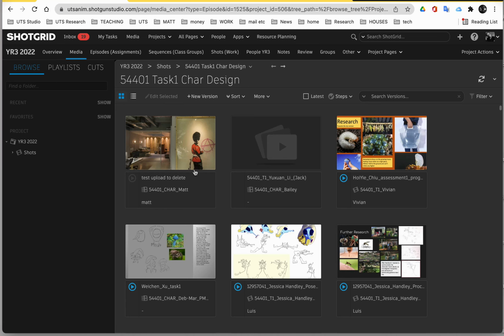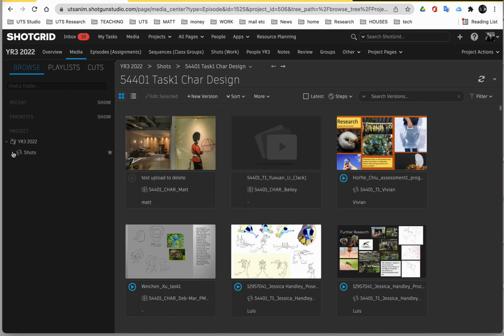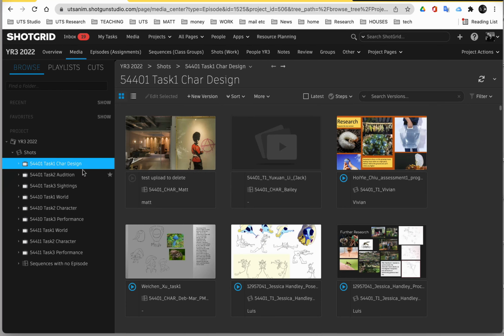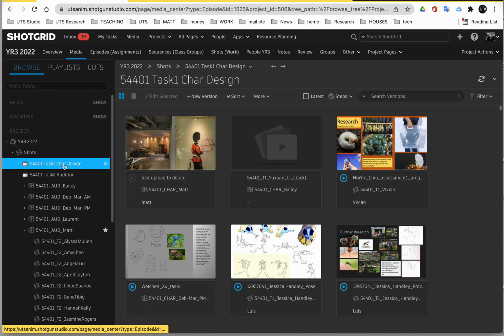So this is where versions of media will be that are linked to shots. That's what you're looking for. And this has been arranged in a hierarchy, the data, based on episodes. And episodes are what we define, how we define assignments.